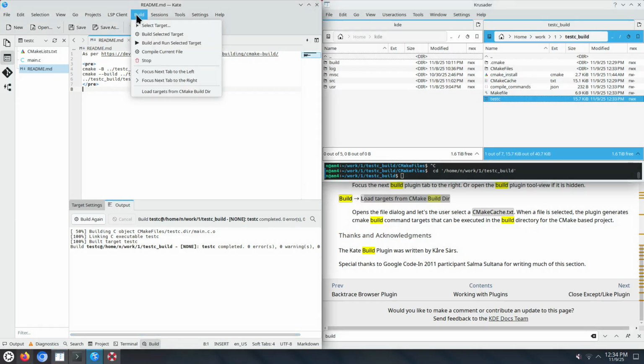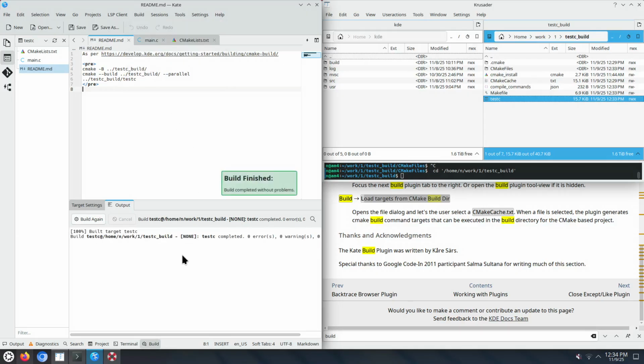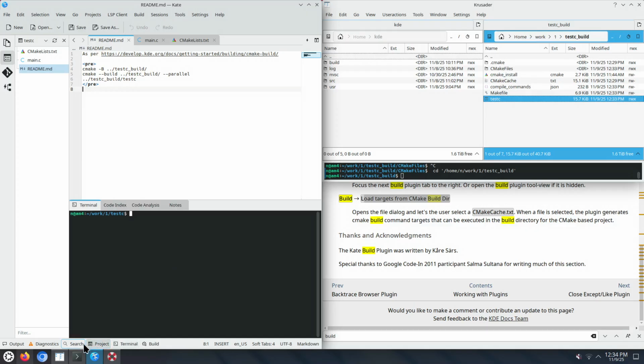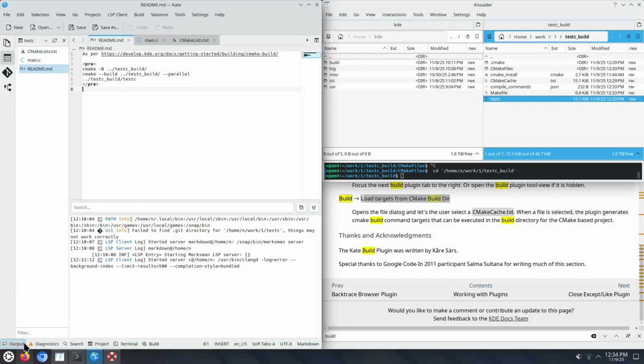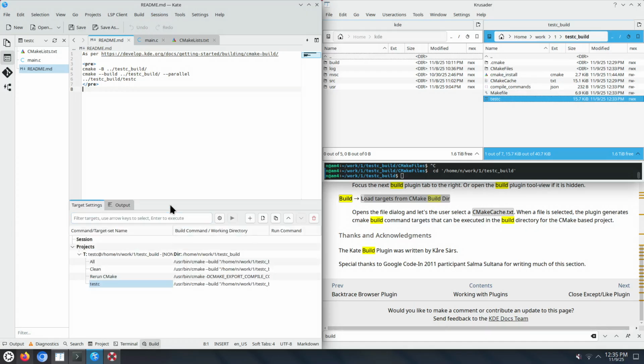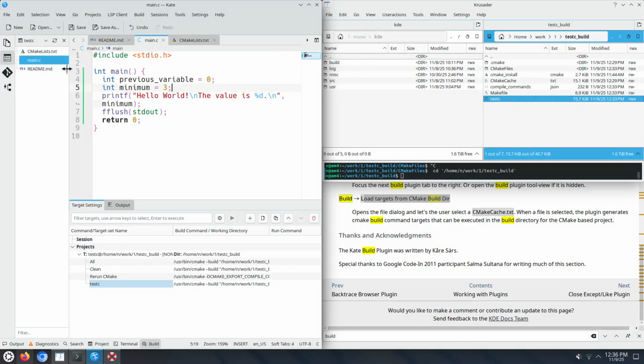Okay, how do we run? Build and run selected target. Where do we see the output? From the application. Okay, so at least we know how to run clean, rerun cmake configure, and how to build the target executable, which is named testc.